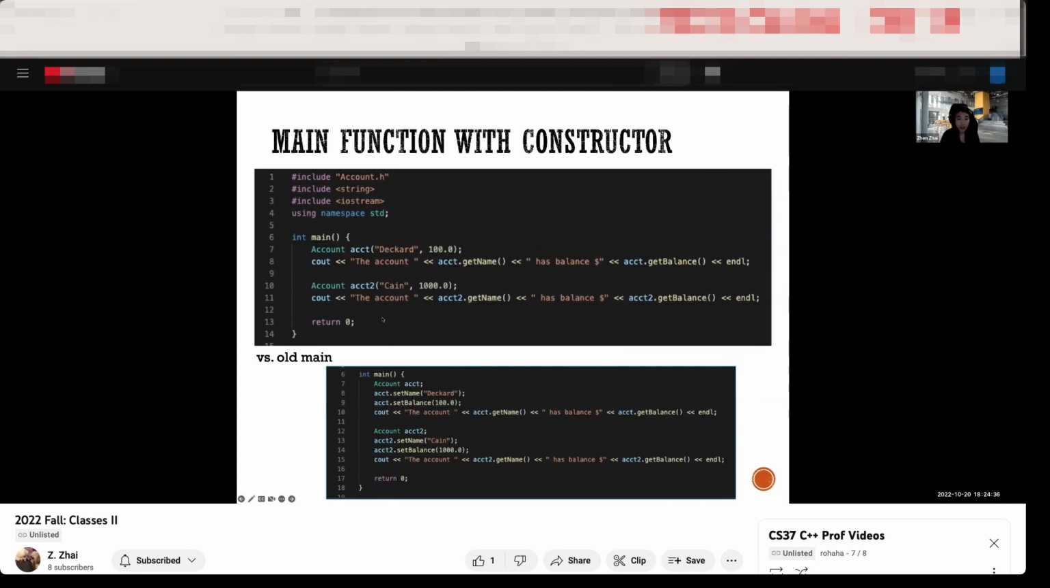This is our new main. Because we have a constructor for our class Account, we can then have Account, ACCT is our name, parentheses, the parameters you want to pass to the constructor. Okay, what this is saying is that I'm creating an object, ACCT, of type Account, because at the time I create this, you will be triggering the constructor. Here are the parameters I will be passing in to the constructor. So line 7 will be able to do the old 7 and 9 all together. Line 10 will be able to finish lines 12, 13, and 14 from the old example.